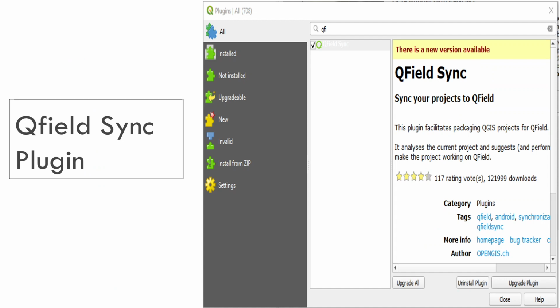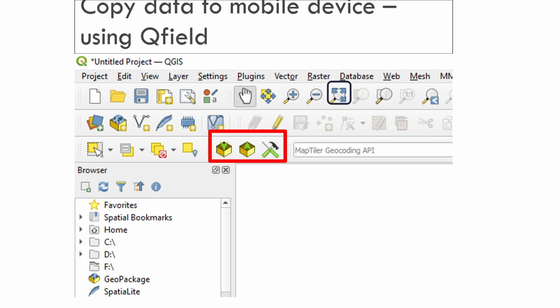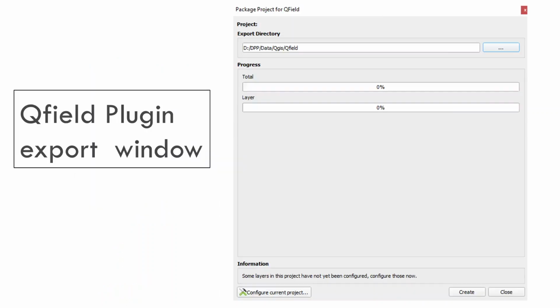After that is done, make sure you install a plugin called QField Sync. This plugin will help you do transfers, to export the data which you've set in the QGIS environment to an export folder, and then even to import the data back into QGIS. Once you've set your project, you can then export the data using this plugin, to an export folder.